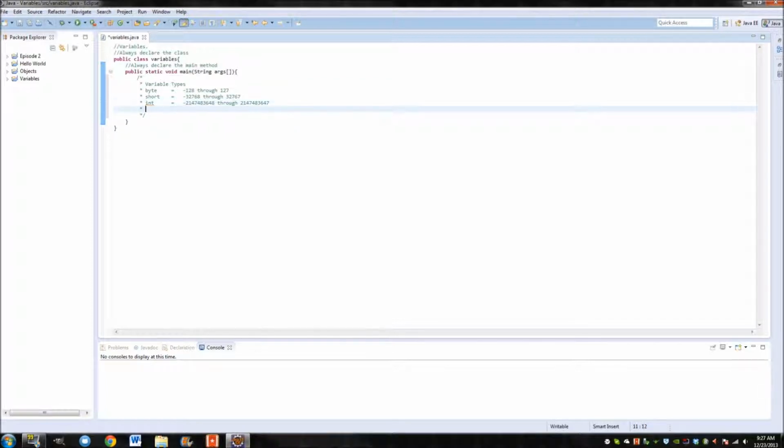And then we've got our long, which is even longer, and I'm not going to know the places, so I'm just going to write it out. You can look at it. So it's negative 9,223,372,036,854,775,808 through basically that same number except with a 7 on the end. So we're just going to copy and paste it and change it.